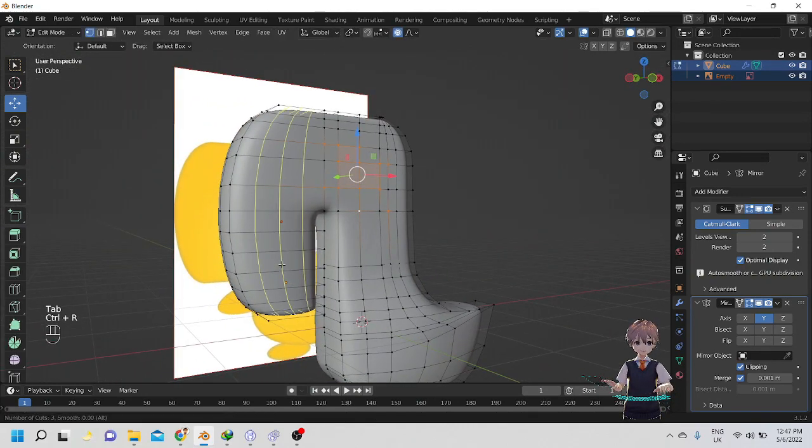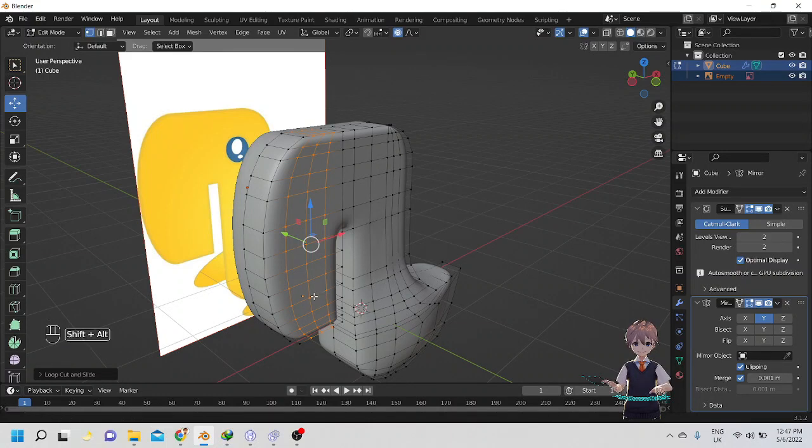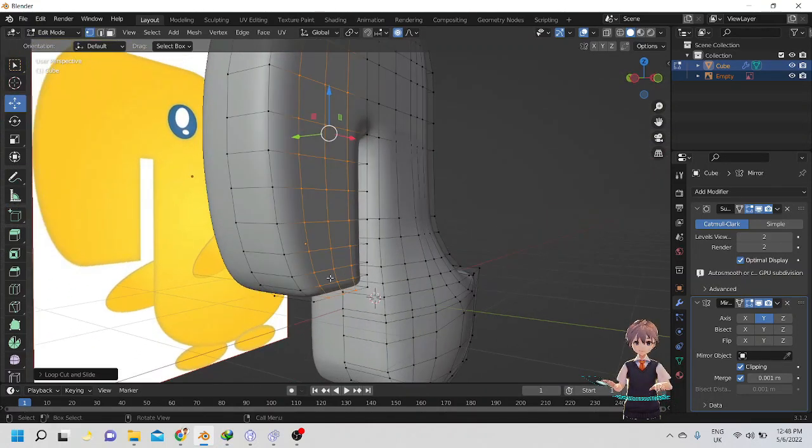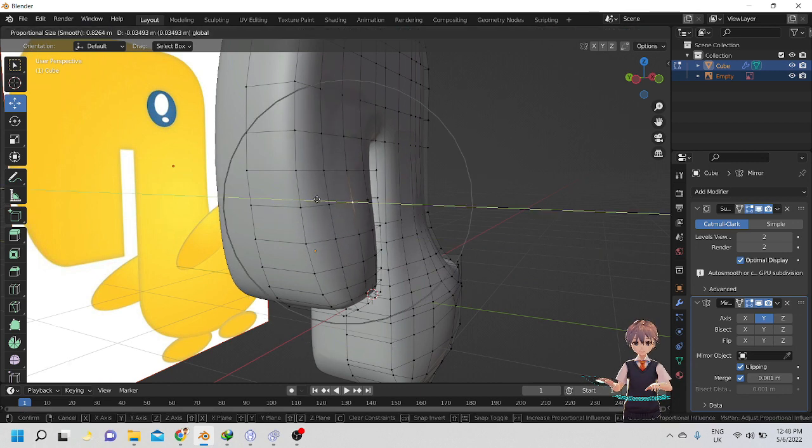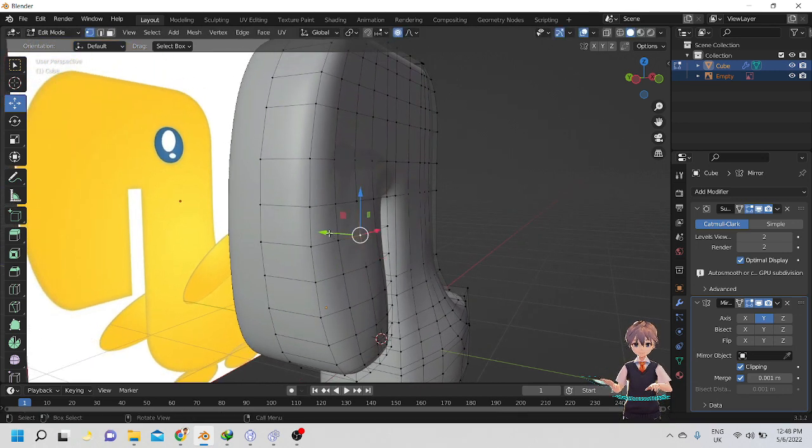We need a little bit more radius over here so that we can create like this. Like this, okay?